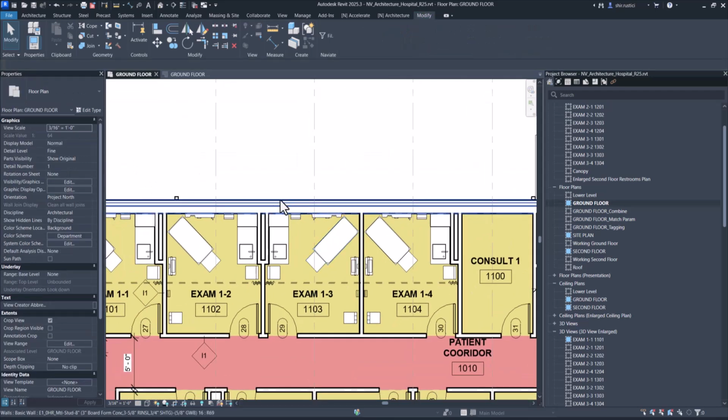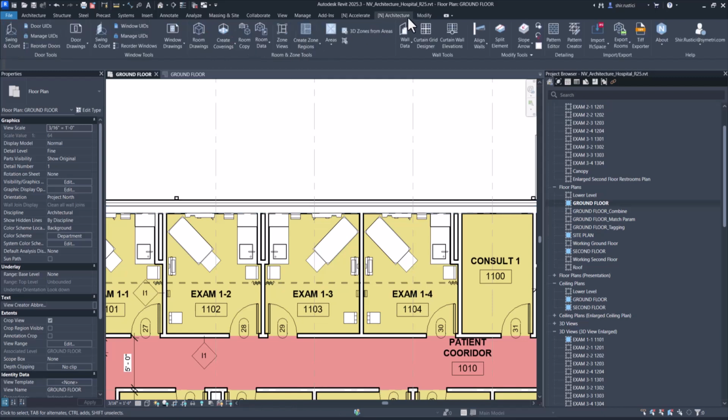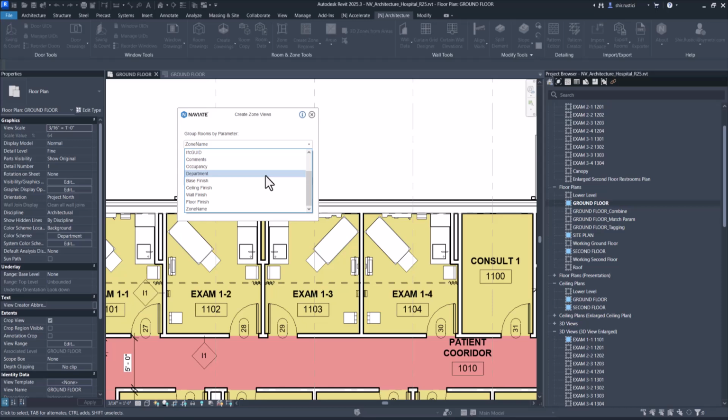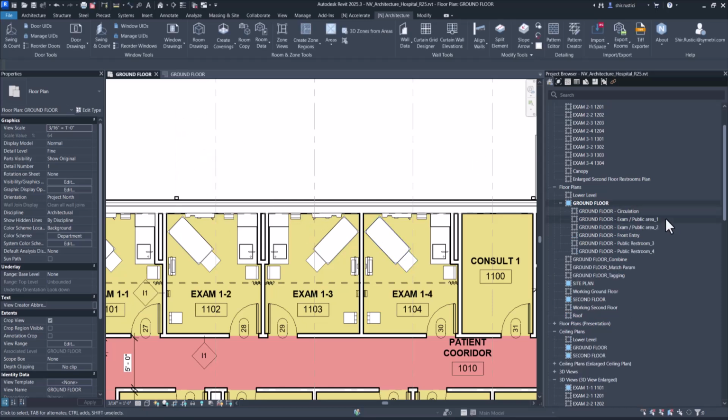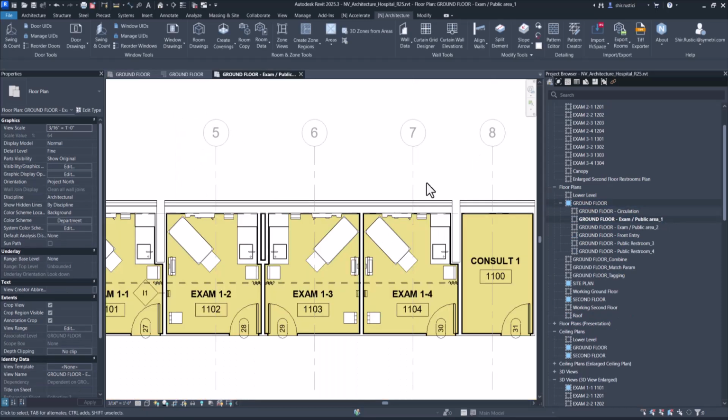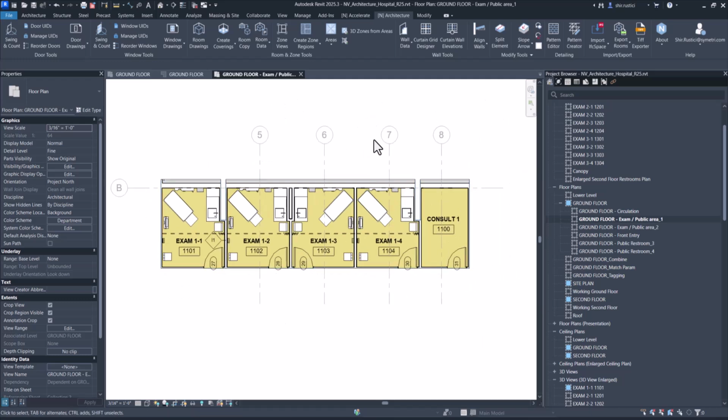We'll see what happens with this one where I checked it on, and these 2 areas where I haven't checked that parameter on. Now we can go to Naviate Architecture and select to create our zone views based on our department. And we can see here what happened.